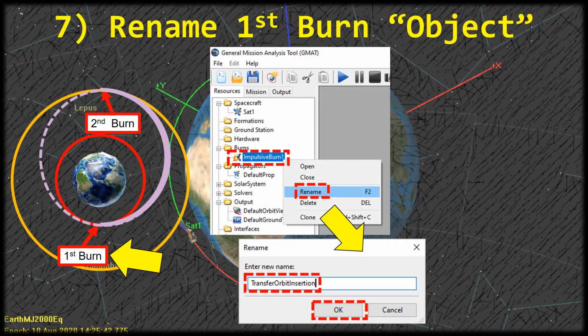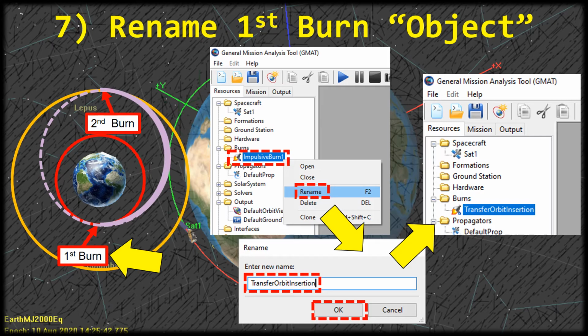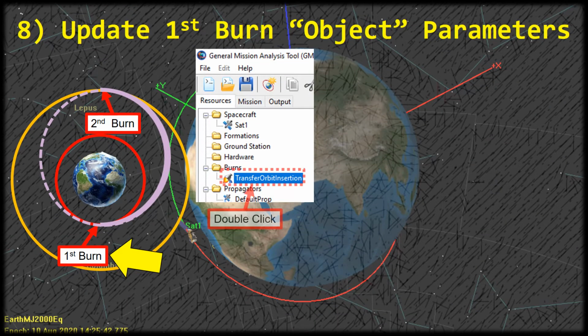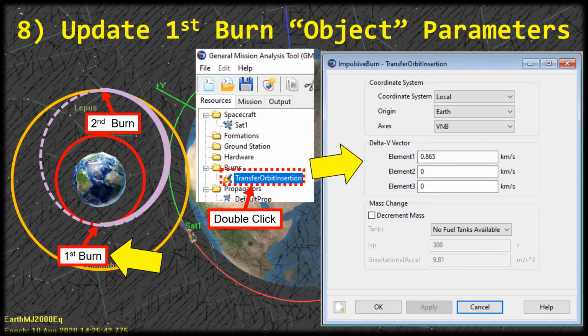So when you click OK, you'll see that it has the new name there in the Resources tab on the left. Now let's go ahead and double click on that TransferOrbit insertion burn in the left Resources column to open up the window that allows us to adjust its properties.